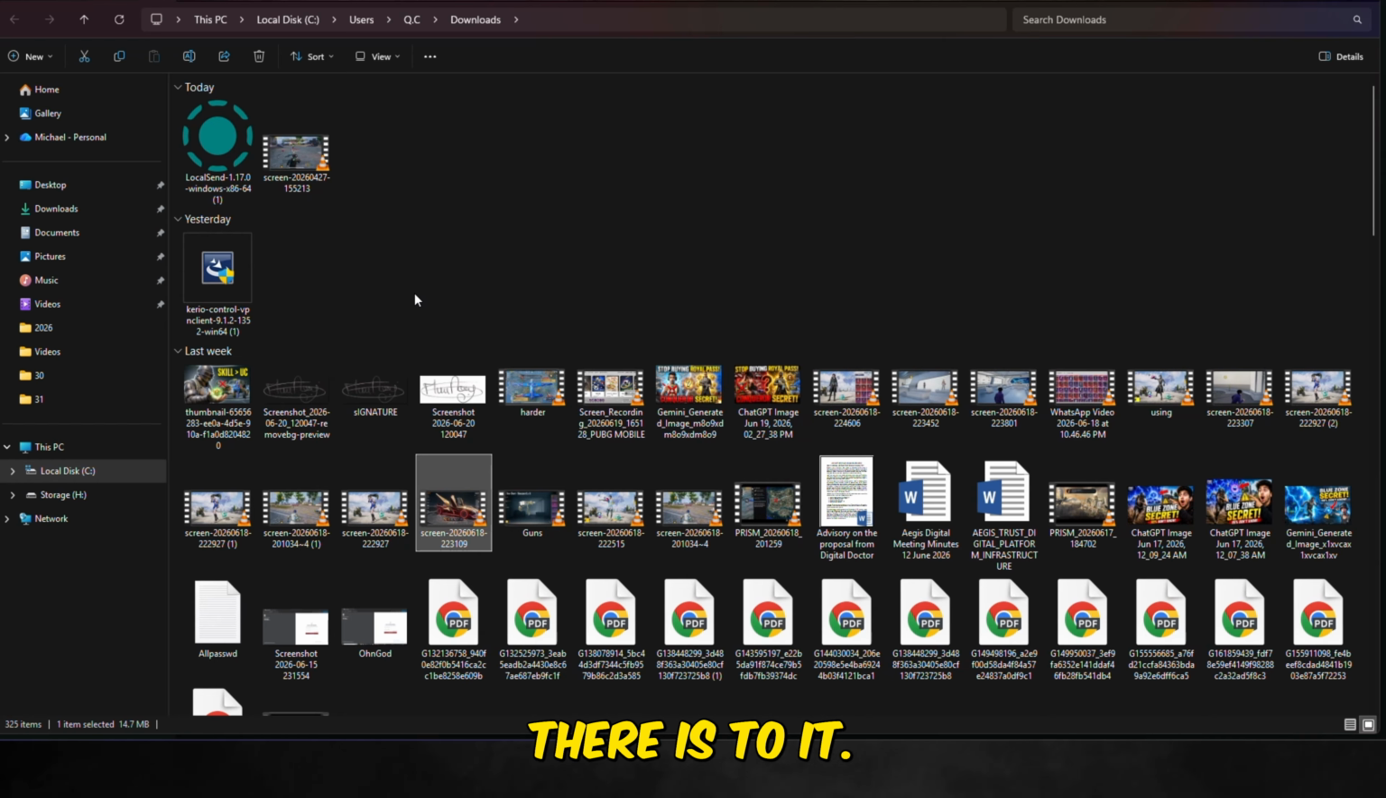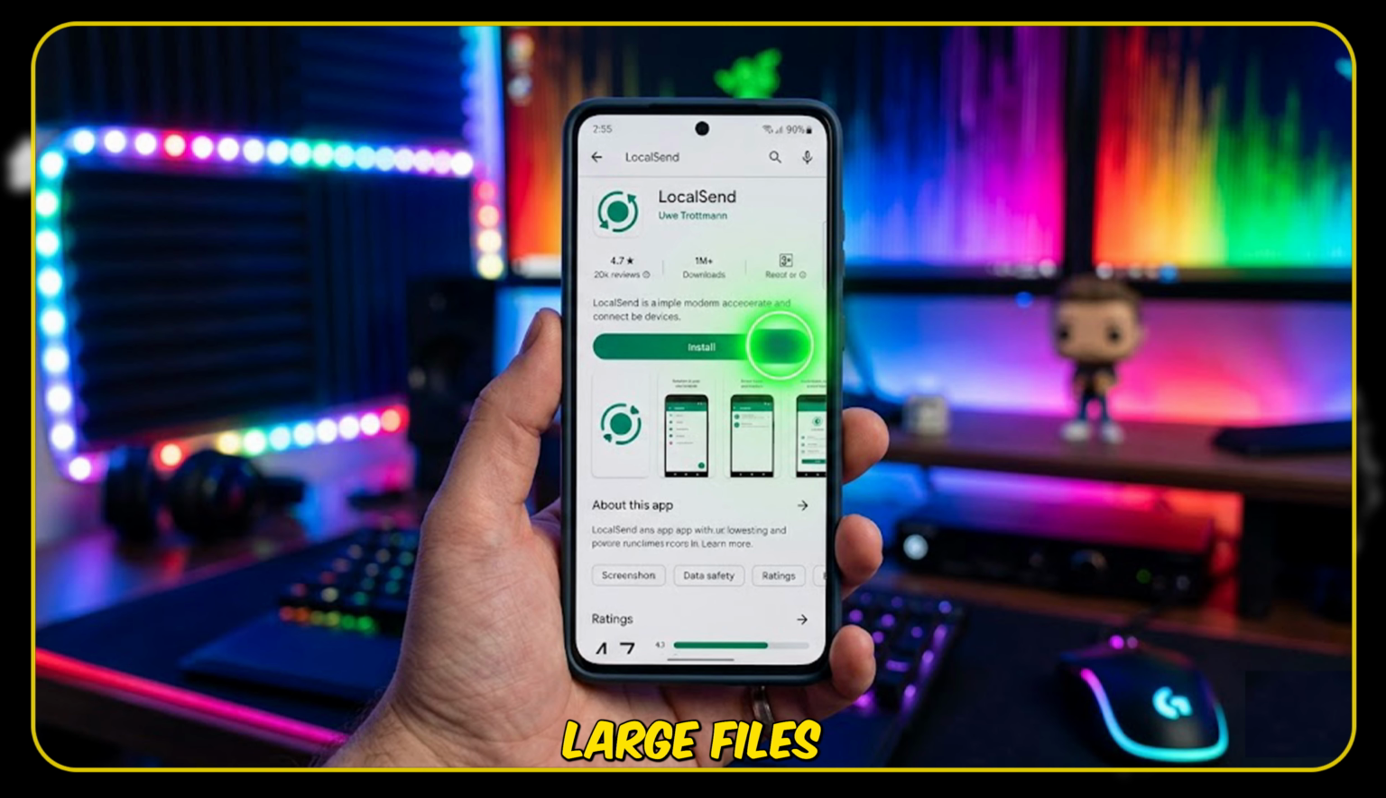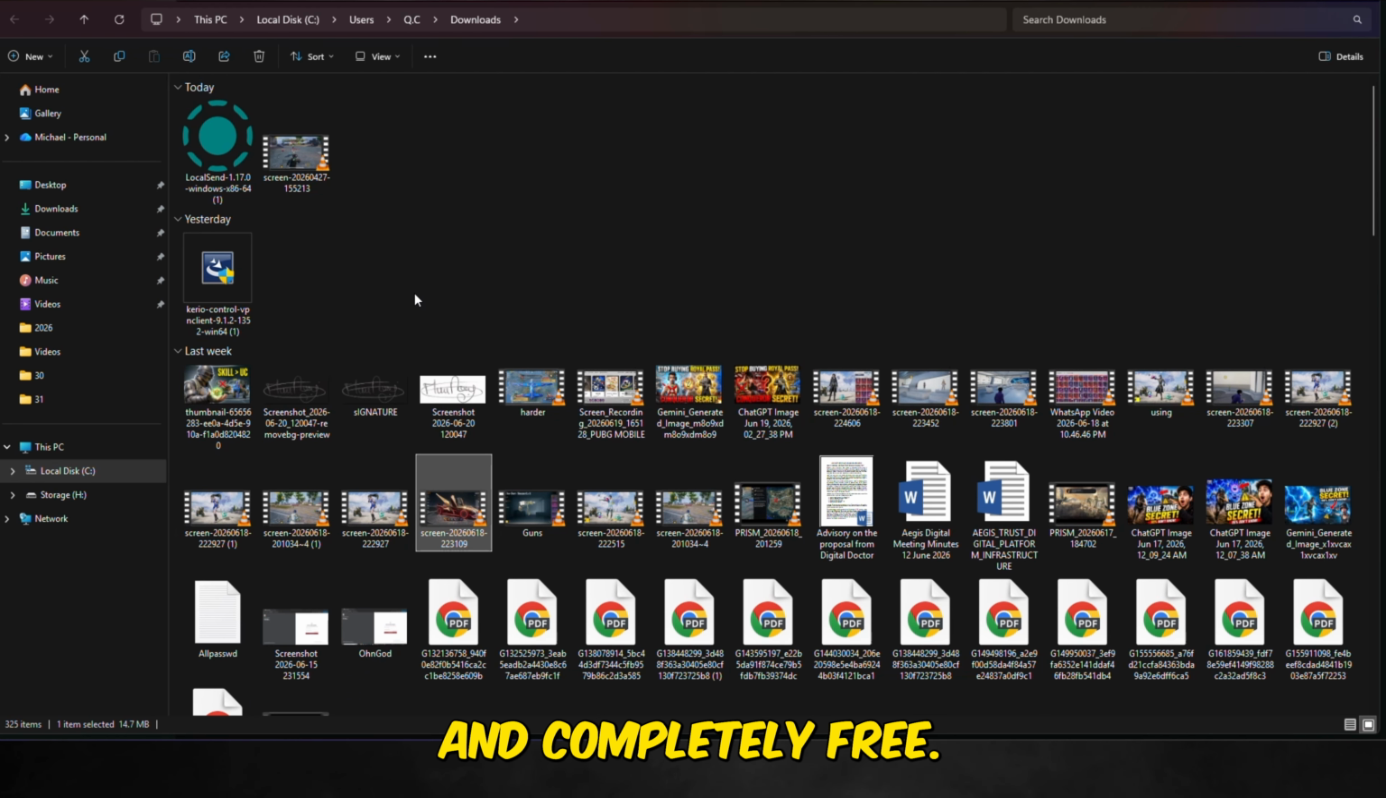And that's all there is to it. From now on, you can stop relying on USB cables, avoid painfully slow Bluetooth transfers, and forget waiting for cloud uploads to finish. LocalSend makes transferring large files between your devices incredibly fast, secure, and completely free.